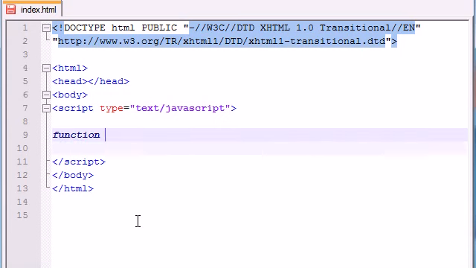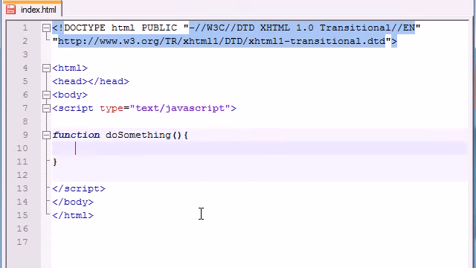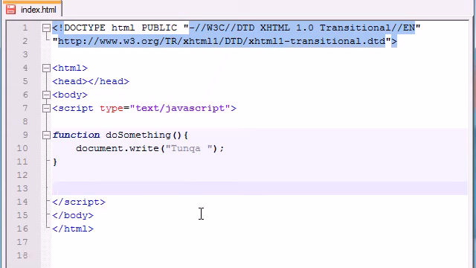So function, we'll just name it do something, and what this function is going to do is just print something out on the screen. So document.write, and just go ahead and write tuna on the screen or something. So set interval takes two parameters. The first parameter it takes is what function do you want to run. Well, I'm just going to run do something, and make sure I didn't have any typos.